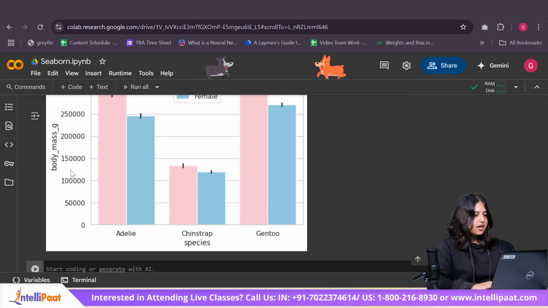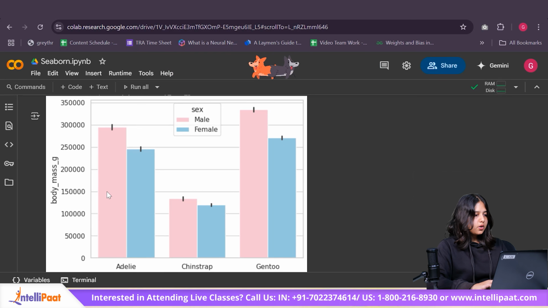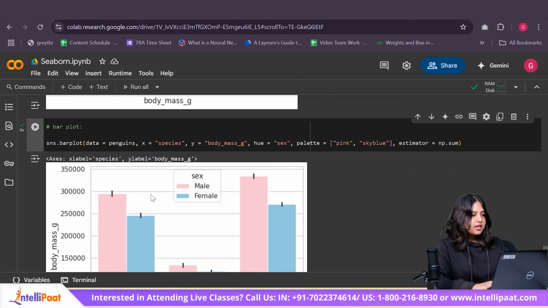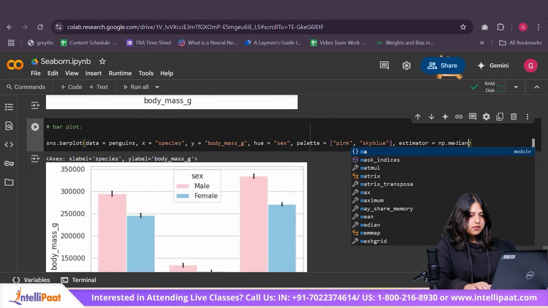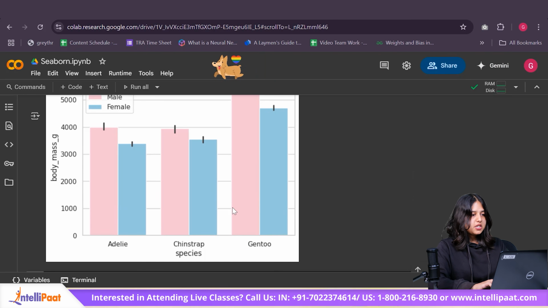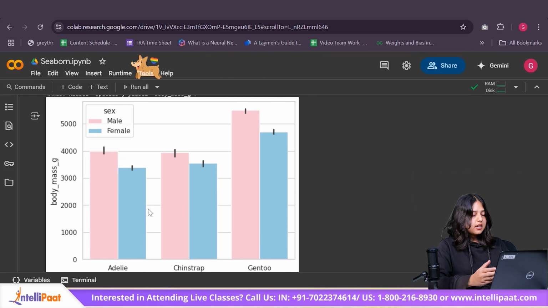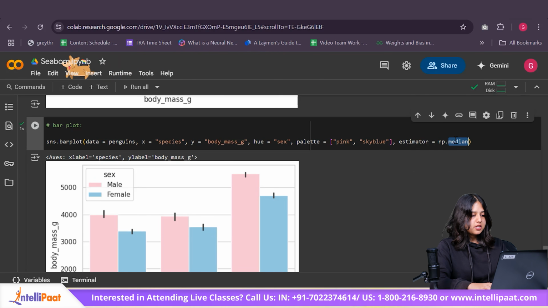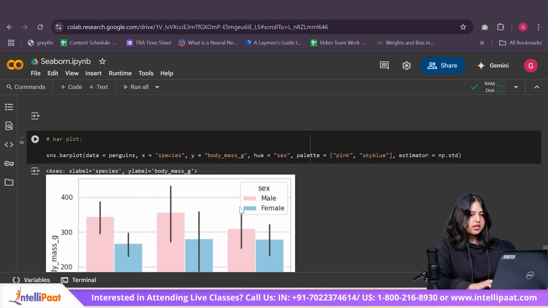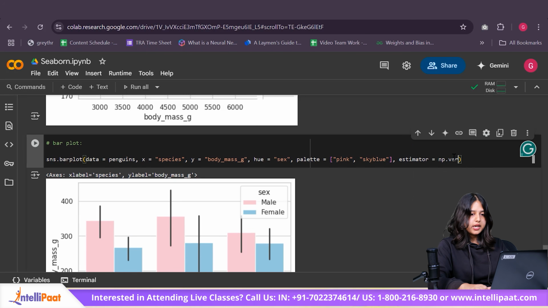Now you can see our scale has been changed. So the overall body mass of all the male species of Adelie is somewhere around 3 lakhs. Similarly, now our scale has been changed to sum. I can also go ahead and change it to median, so I can check the median body mass of all the species based on their sex, that is male and female. I can go ahead and change it to standard deviation. So this is the standard deviation. I can also go ahead and see the variance.